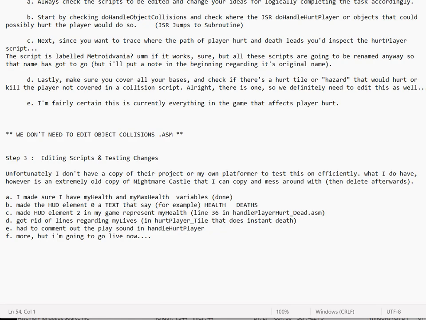This is an old copy of Nightmare Castle I have, still NESmaker 456. So it works. I'm just going to delete this copy when I'm done with it because it's not really needed. I'm just doing it to show you. I'm going to include these files for download for everybody watching the video. And then you could just put these files in your game. And I'm going to show you in a moment.